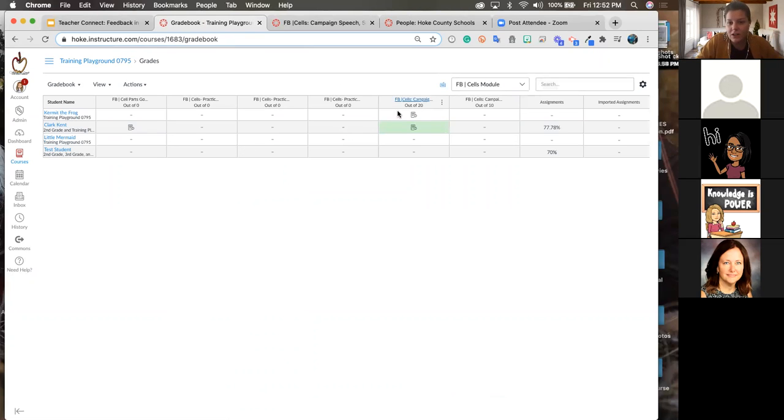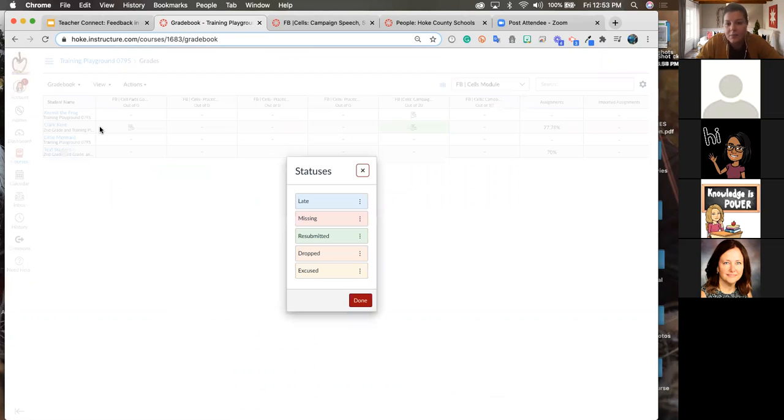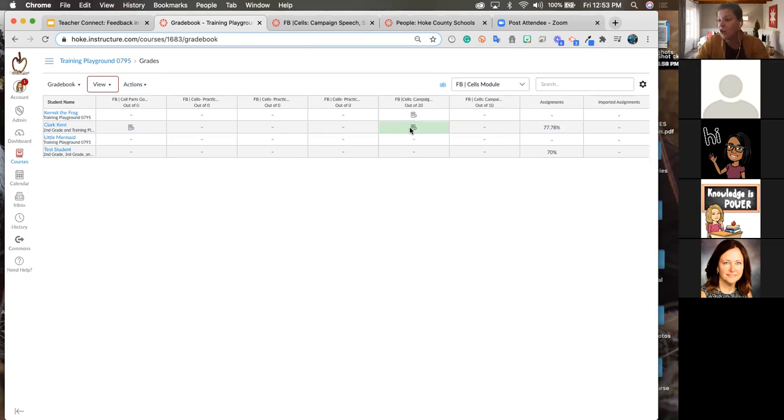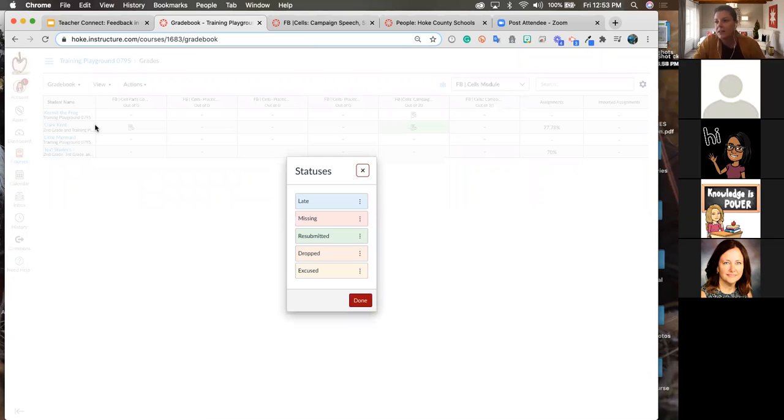and you see the work here. There's that same campaign speech here. I can click on individual responses and go grade them. And I want you to notice it's green here. I don't know if you have seen this yet, but if you go to view and statuses, it lets me know that green tells me it's been resubmitted. So that's that one we were just looking at. I've already given it a grade, but the student has resubmitted it and I need to go back and check it again. So those color codes really do help you. Let me show you that again, view and statuses, and it lets you know what all those colors are for.